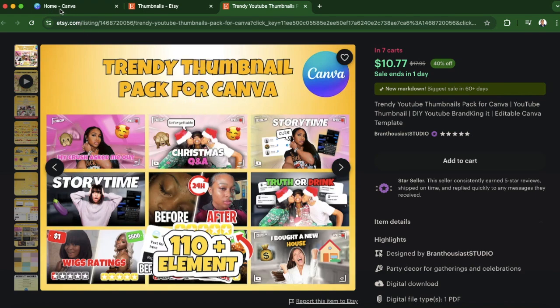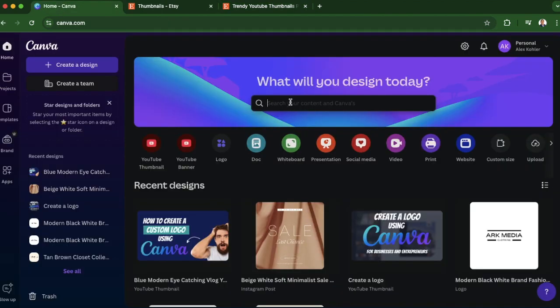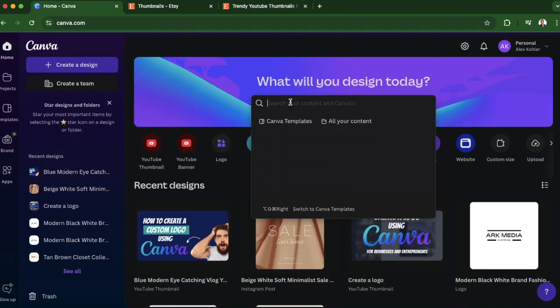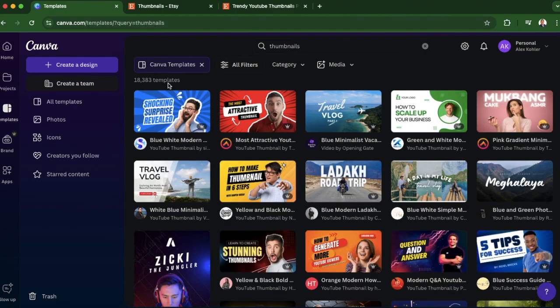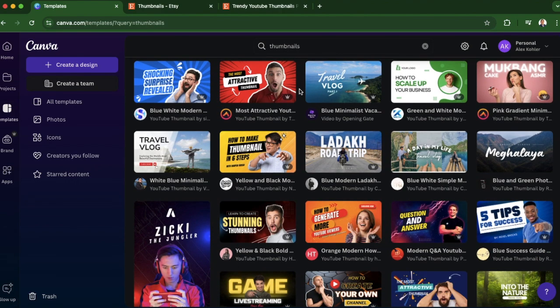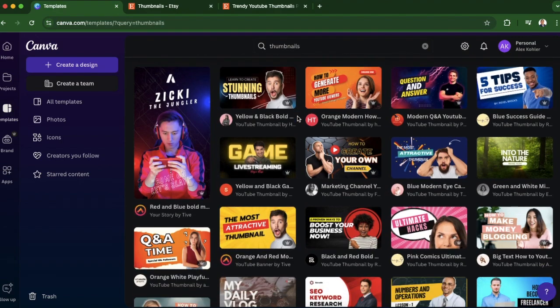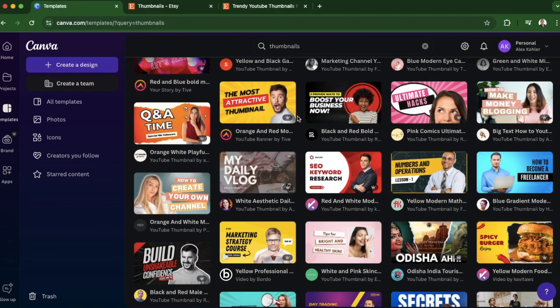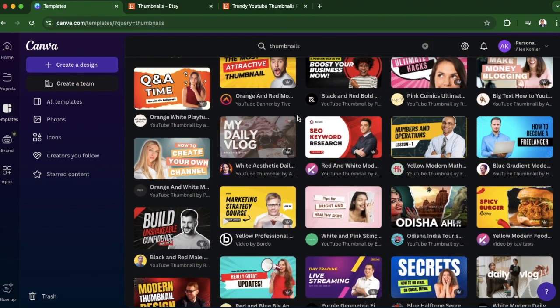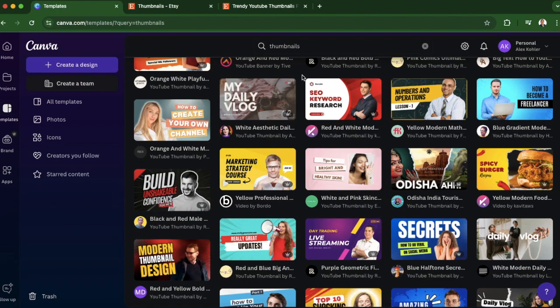So let's pop back over to Canva. The first thing you want to do when you come to Canva is go to the search bar and type in thumbnails. This will bring up over 18,000 templates for you to choose from, so there's definitely no shortage of ideas for your thumbnail pack. I would definitely go through some of these and see which one pops out to you the most, but keep in mind to take inspiration from that top Etsy seller.